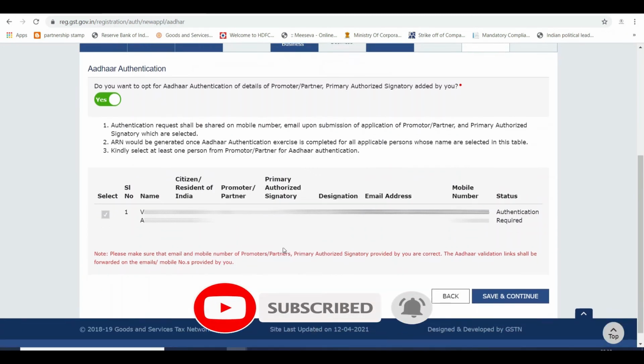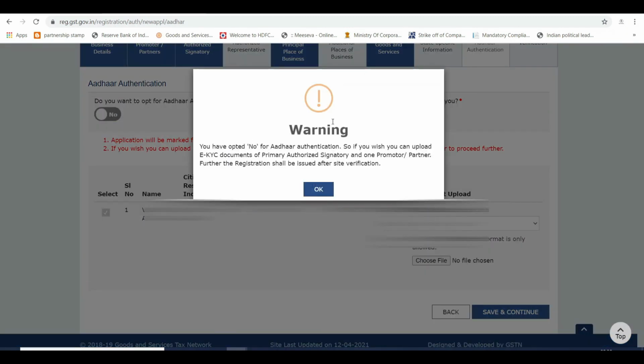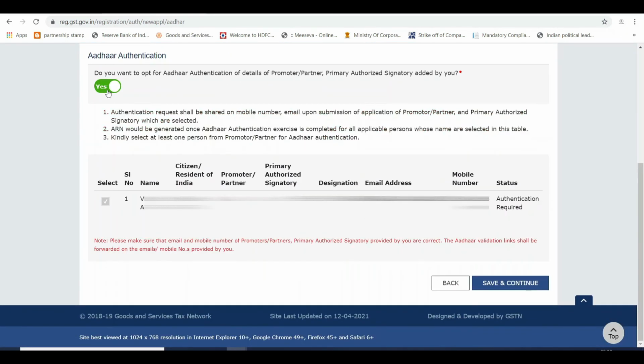When you opt for no, you will get a warning that you have opted for no for Aadhaar authentication. Then, if you wish, you can upload the eKYC document of the primary authorized signatory and one partner. Further, the registration shall be issued after site verification only. That means if you opt for no for Aadhaar authentication, the site verification will be mandatorily done. In our case, we will go for Aadhaar authentication as yes. Then we'll click on save and continue.